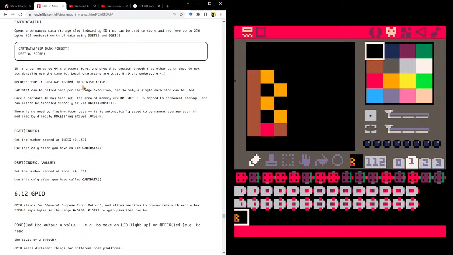It returns true if data was loaded. Cart data can be called once per cartridge execution, so only a single data slot can be used. Once cart data ID has been set, the area of memory is mapped to permanent storage and can be accessed directly or via dget. There is no need to flush written data. It is automatically saved to permanent storage even if modified by directly poking it. Okay.